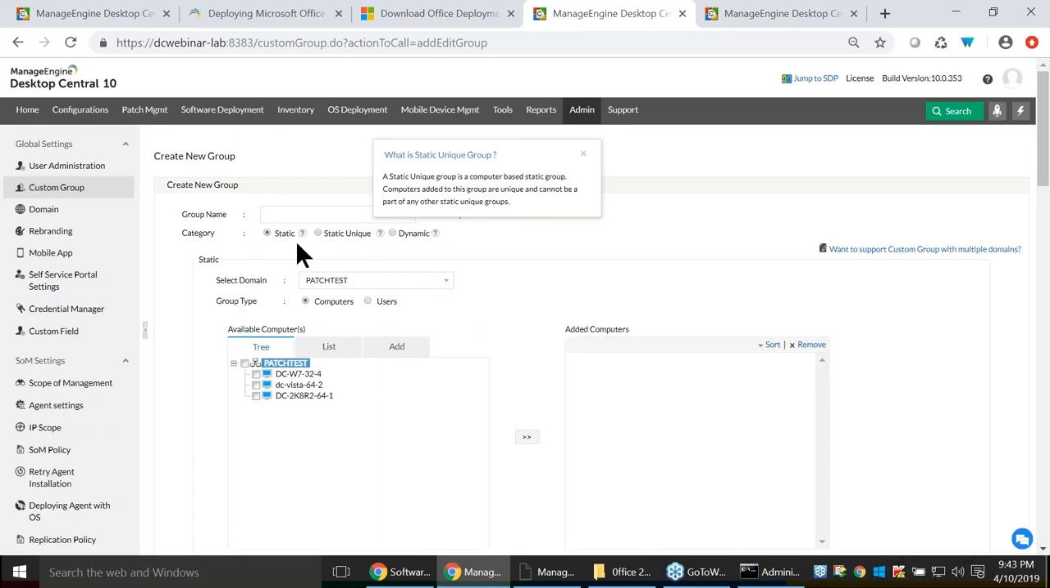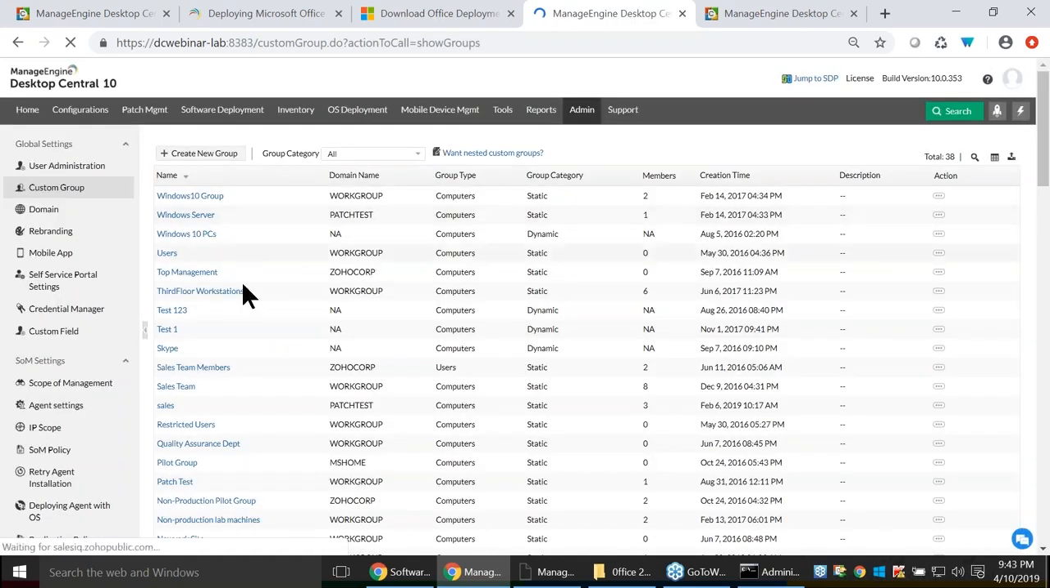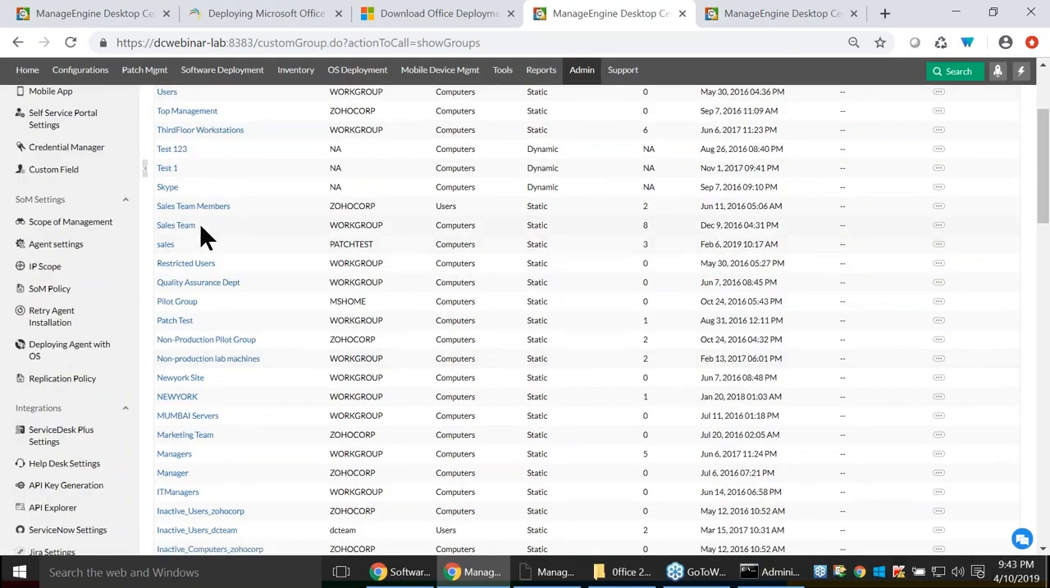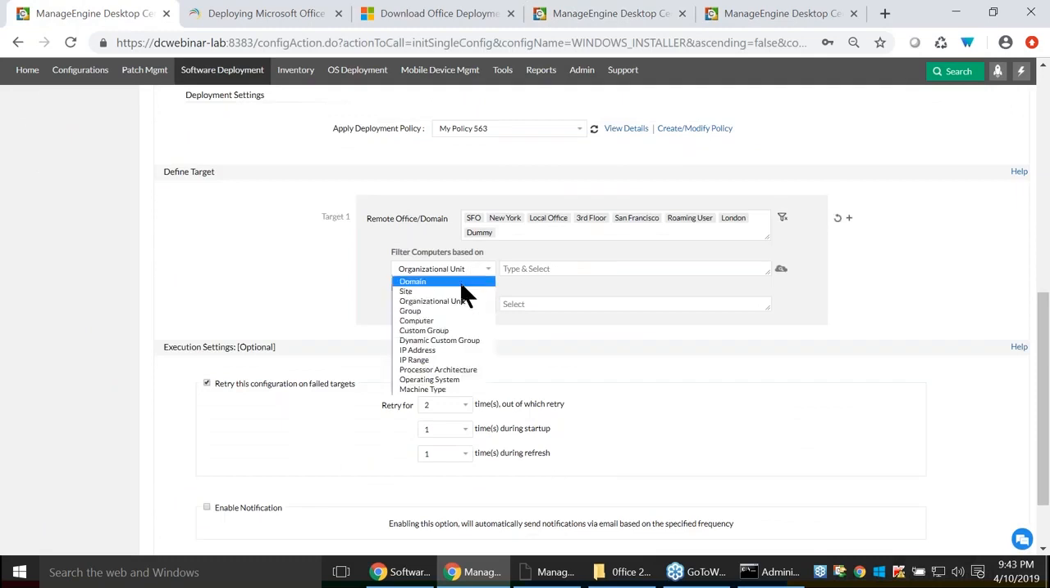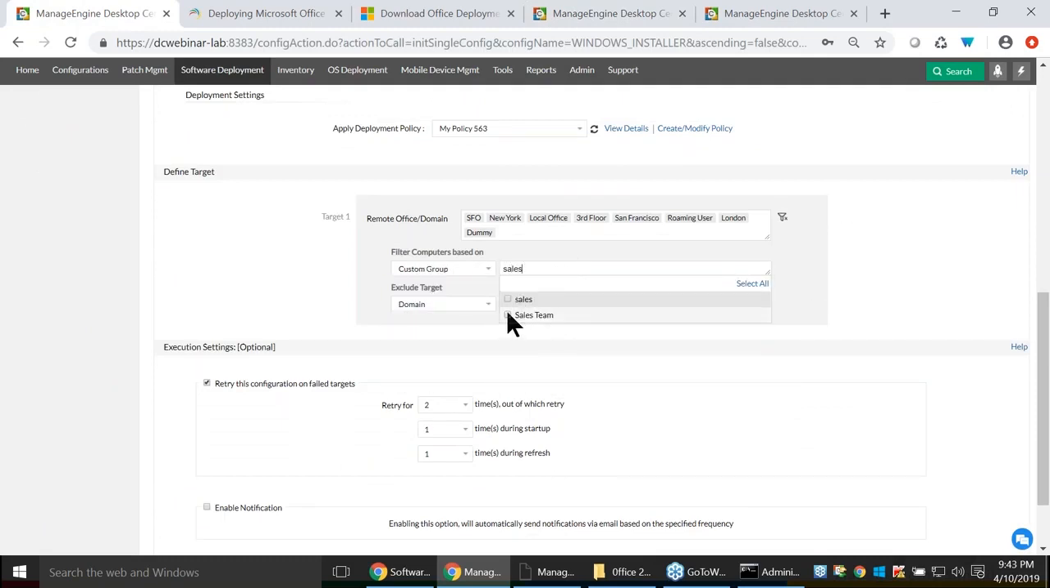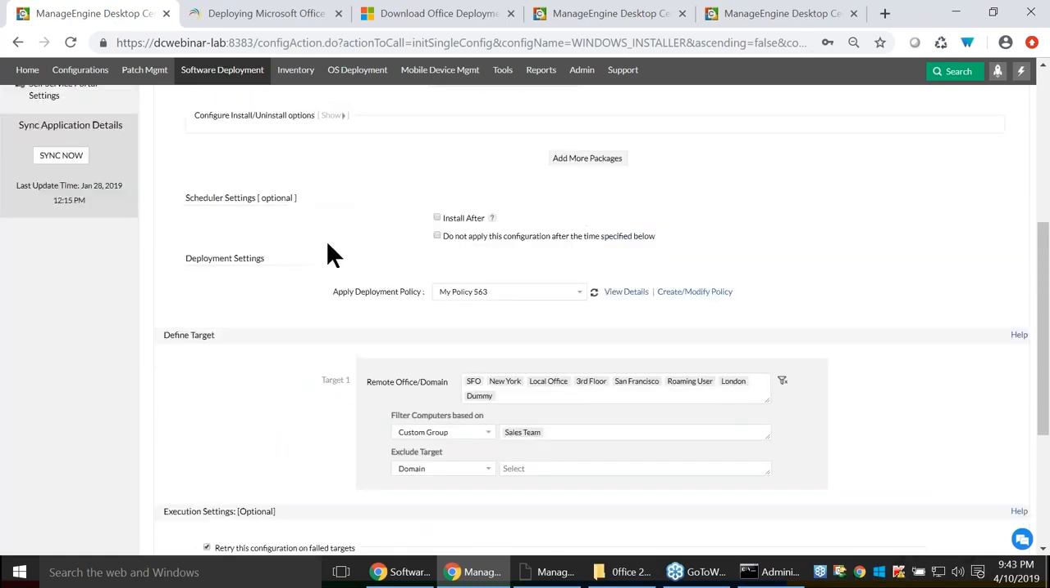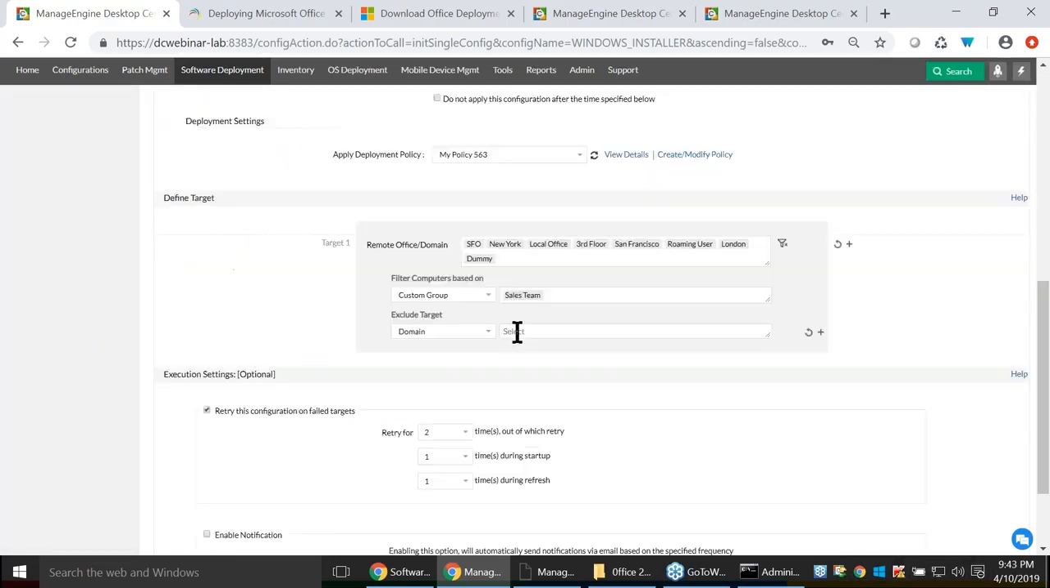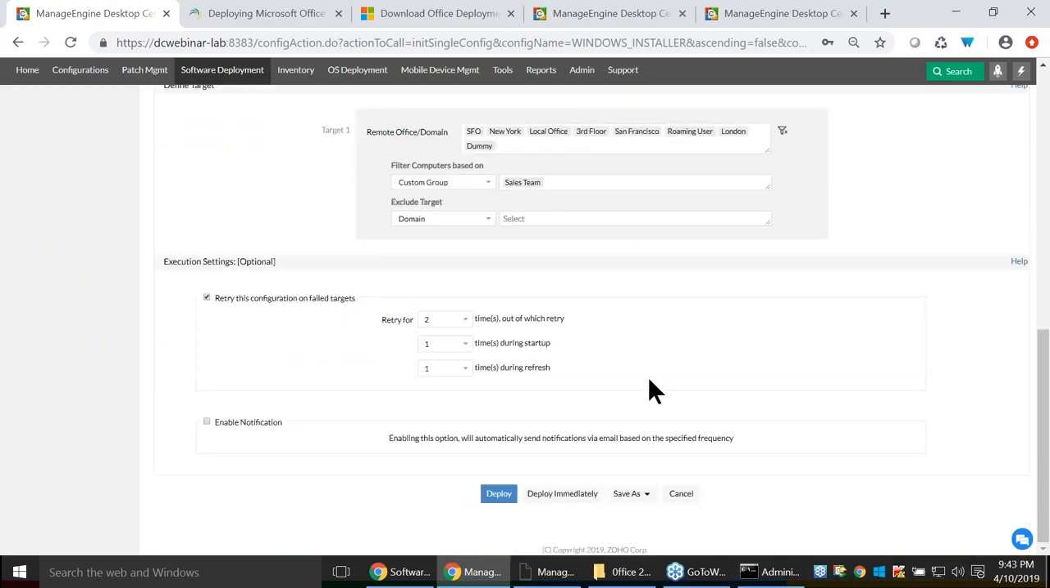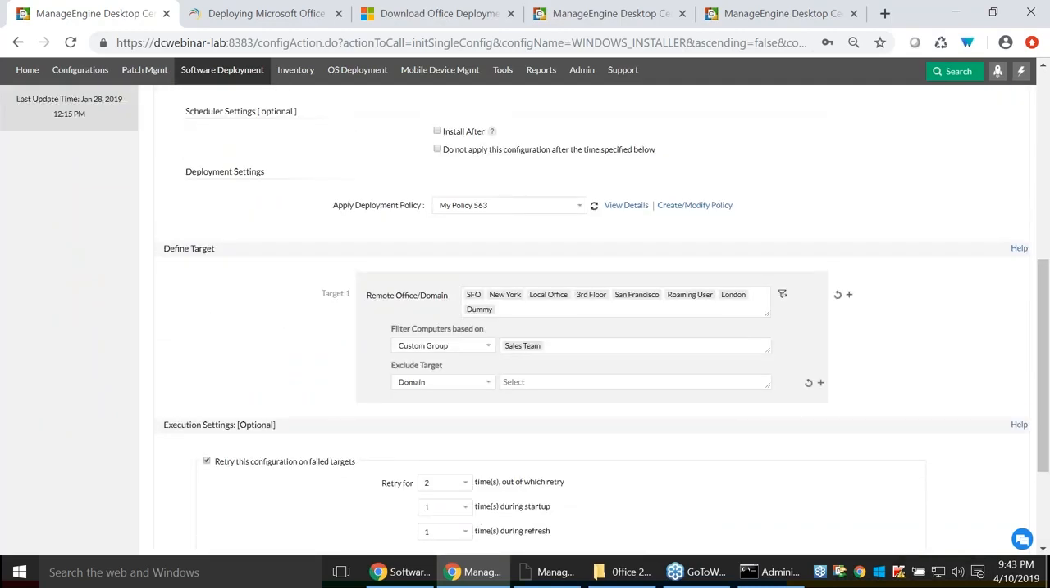Okay, so now I assume that I have created all different types of custom groups with different departments. Let's say the sales team, finance team, and everything. So now I can go ahead and select the specific custom group as sales team. So whenever I define this task, the task will be applied only to the specific group of targets under this remote office. So that is how I can deploy this.